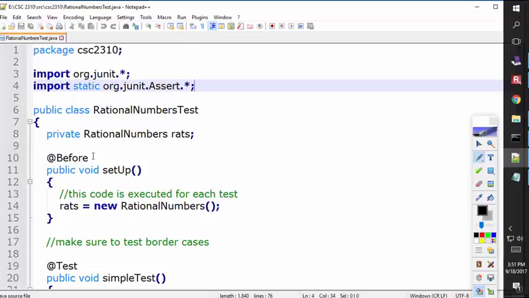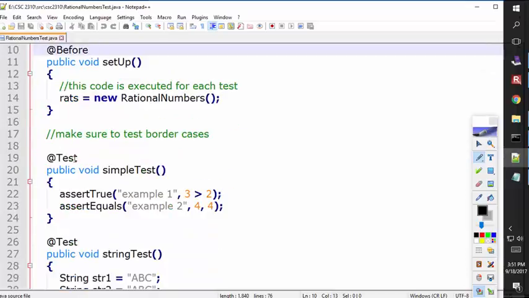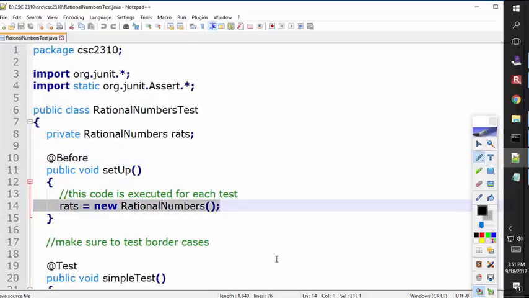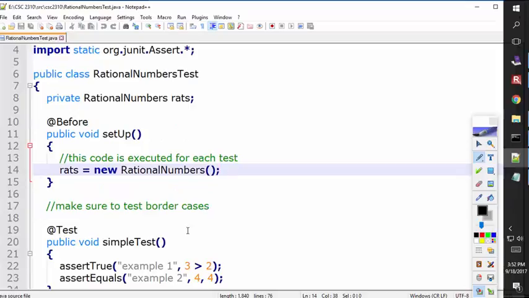So what @Before means, when we see this keyword, is that before each one of these tests is run, we're going to create a new rational. I've got an instance variable up here called rats. We're going to create a new rational number, which, you may or may not remember, has an array list. An array list of type rational number using generics like we discussed last time. Okay? So that will be done. We'll start up a new test, creating a new rational numbers array list before each one of these things down here.